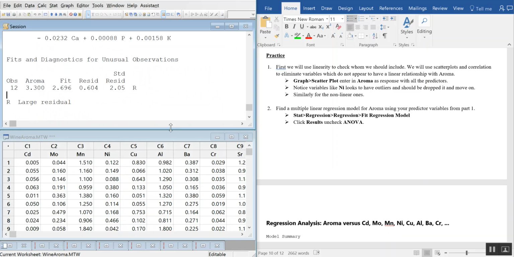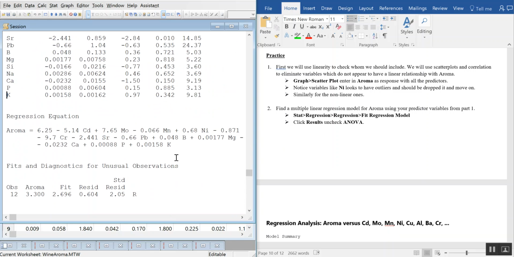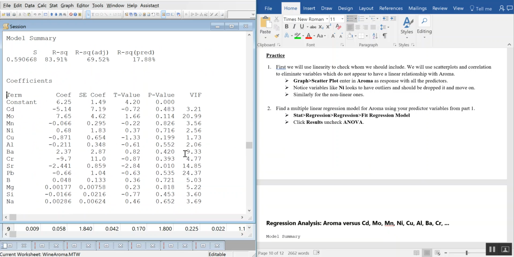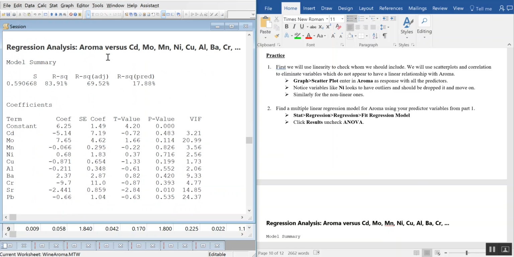And it's going to produce a bunch of things. So I'm going to make my session window a little bit bigger so we can look at some of those diagnostics. So here's the regression summary for our model. Our S is pretty good. Our R squared adjusted is a little bit left to be desired. It's above 50%, so I'm okay with it.